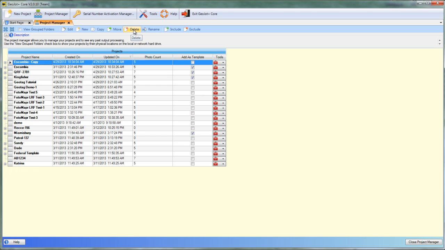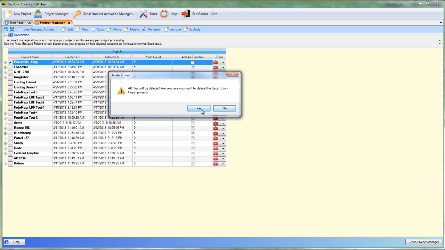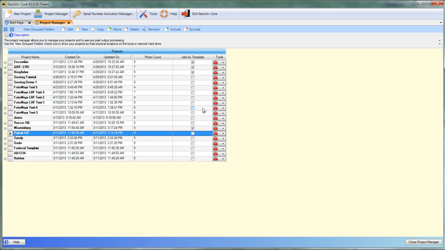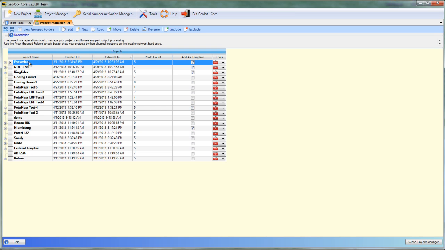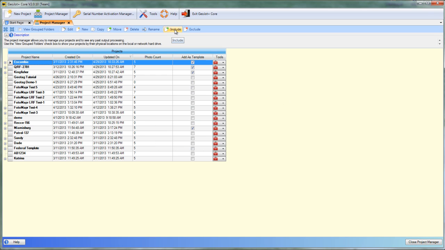We can also delete a project. And of course we'll get a warning making sure that that's what we want to do. We can also rename, and we can include or exclude it from our hard drive. If we include it, that means it's going to be visible in all of our project folders here. If we exclude it, we won't see it in our project folders anymore. In other words, it'll be hidden, but it will still reside on the hard drive. The only way to get it off the hard drive is to actually delete it.